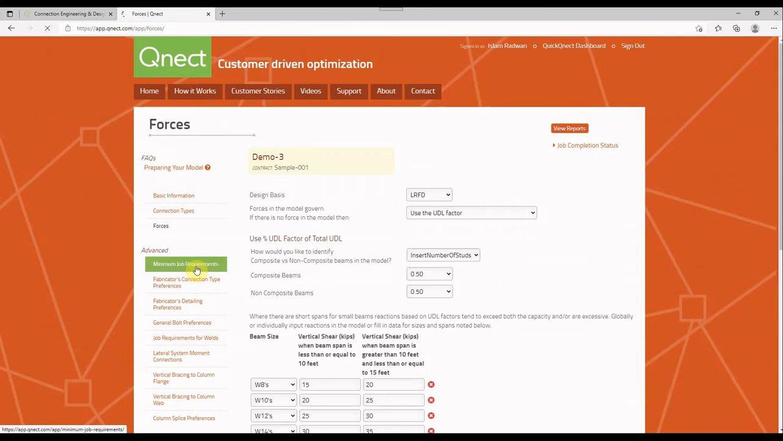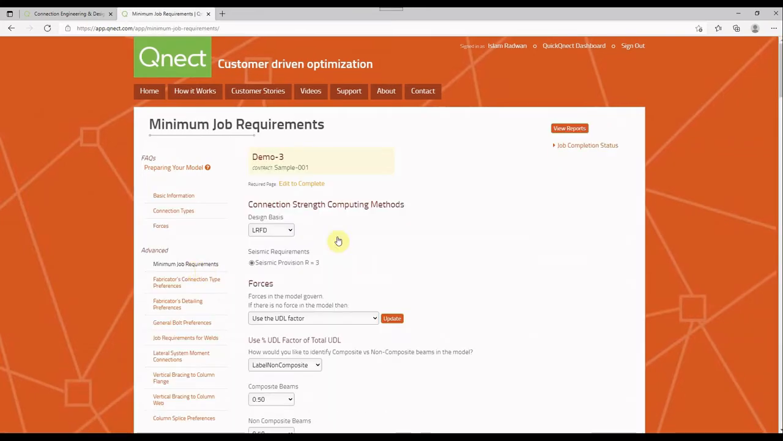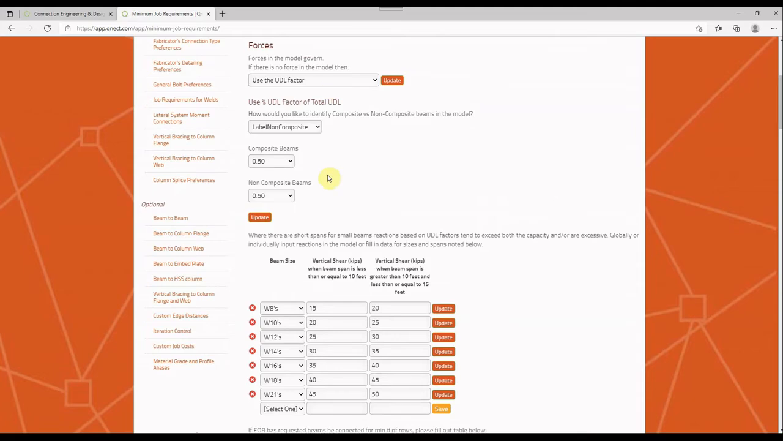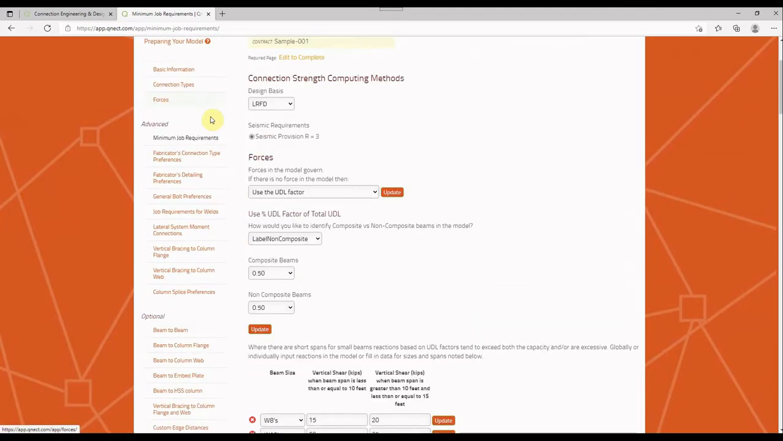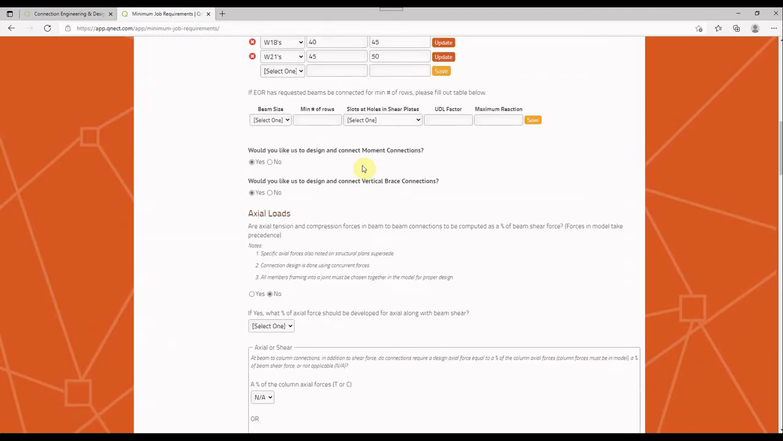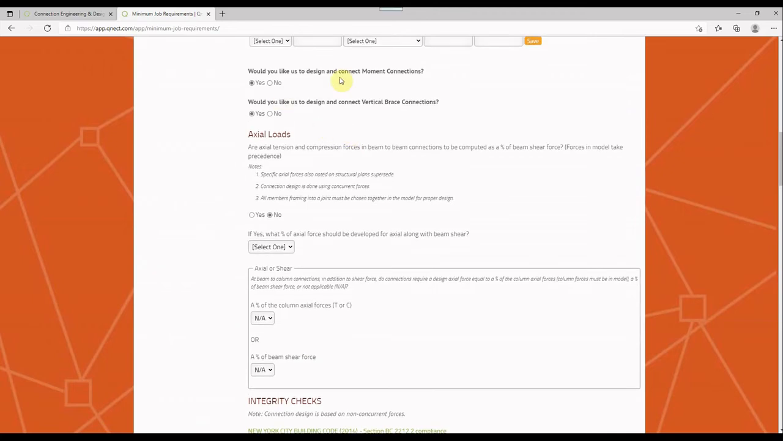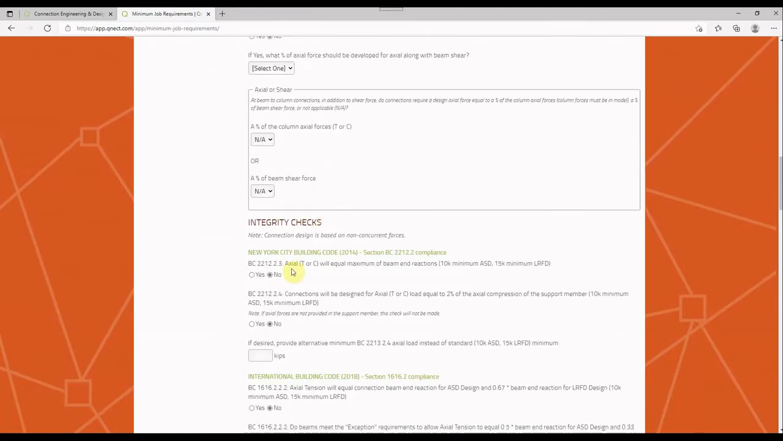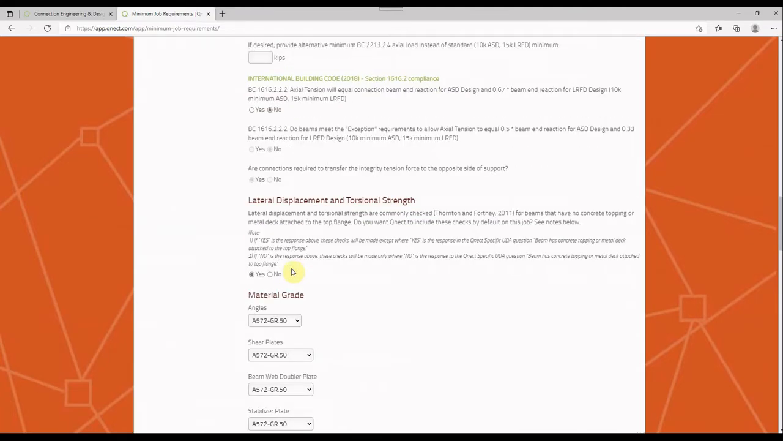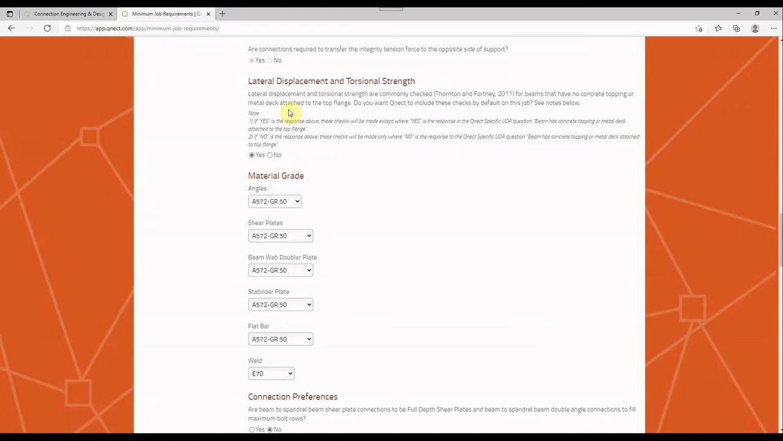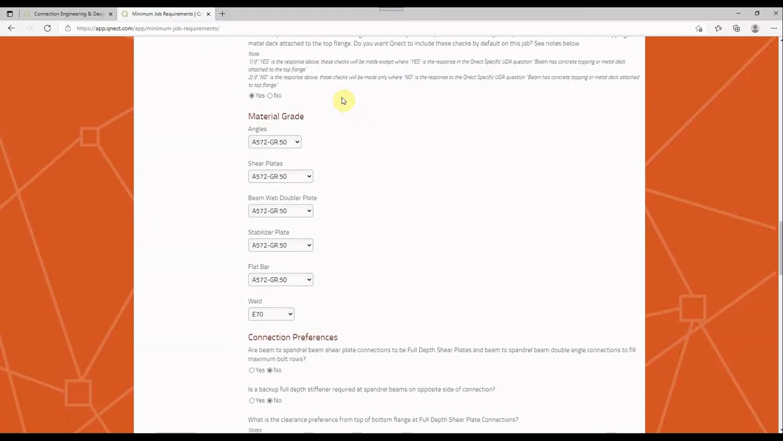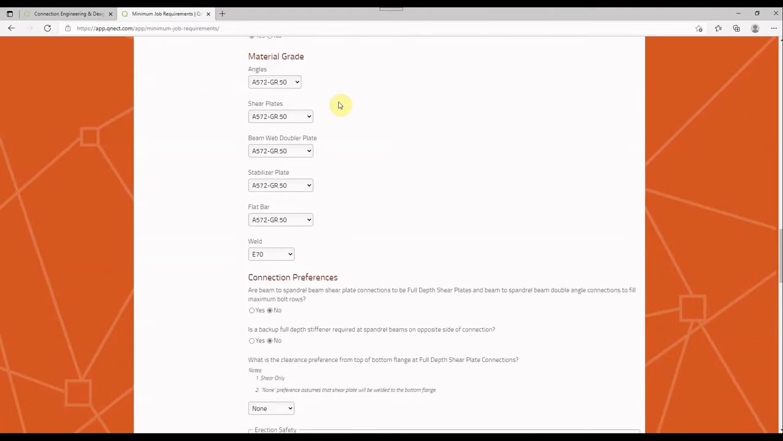Next is the minimum job requirements. This first section is exactly the same as forces, so we can skip this. Then: would you like to design moment connections, would you like to design vertical bracing, axial load information, integrity checks information, then lateral displacement and torsional strengths. Those are mostly engineering related information and should be filled by the connection design engineer.